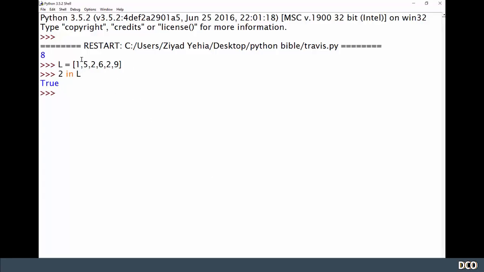Now, how cool is that, right? That's quite nice. If I did 10 in L, it's going to give us False because 10 isn't in L. So we can use these in conditions in our program. By the way, this is like a superpower when you compare it to how you'd have to do this in other programming languages. So just trust me on that. It's ridiculous in other languages.